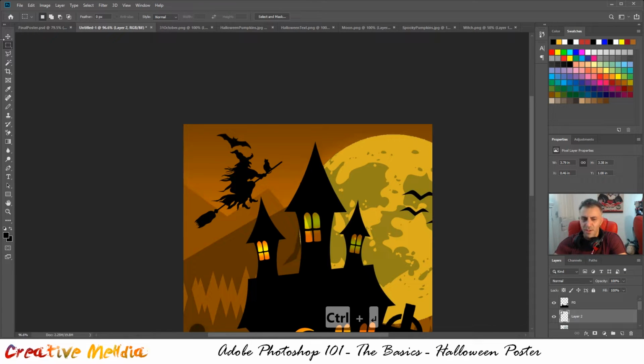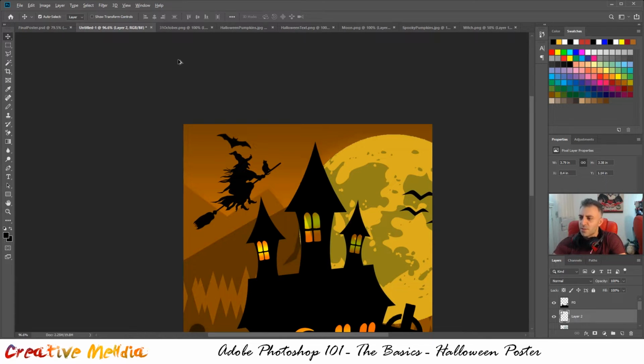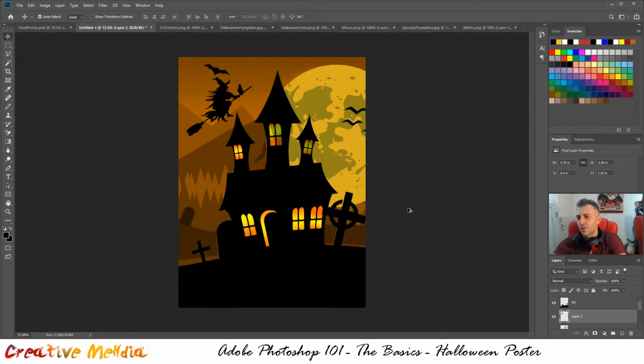Works for me. If you want, go to the move tool and nudge the bed with the keyboard. Nudging is when you press the arrow keys and nudge it a pixel at a time, or a couple of pixels at a time. So nudge it in place. Hold Alt. Alright. We're getting there.